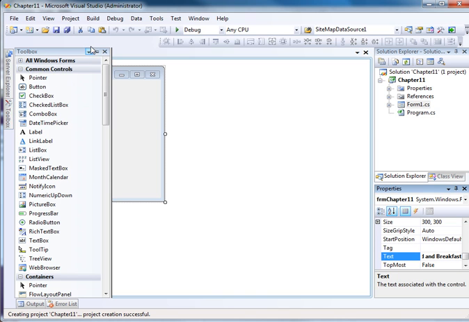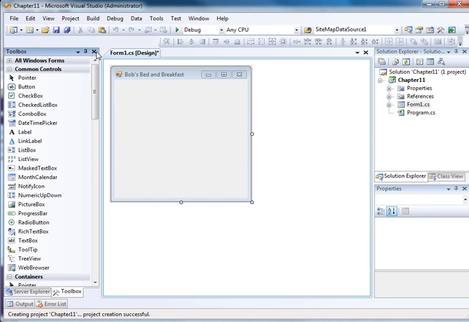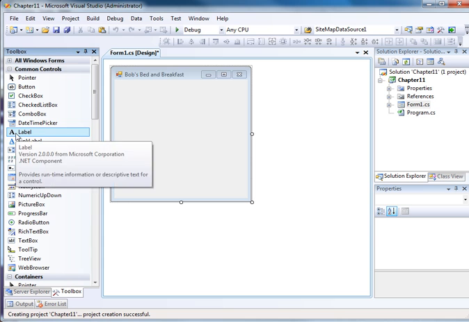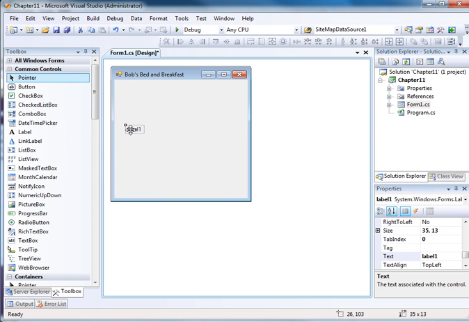Now, we can go to get a label. Oops, I don't want my server controls. Let me pin this down for now. And I can get a label and drag it on here. Now, once this is selected, I have all the properties over here on the right-hand side. So I can change these to be whatever I want. And the text is going to be, welcome to, okay.